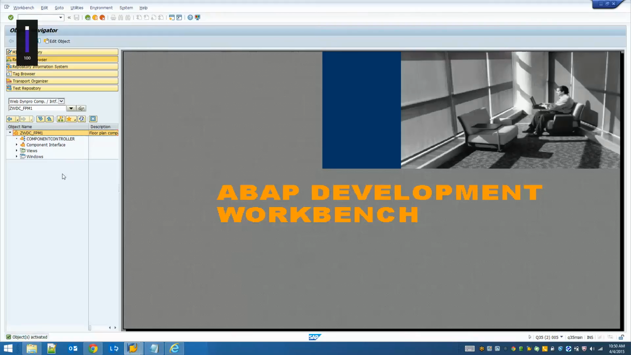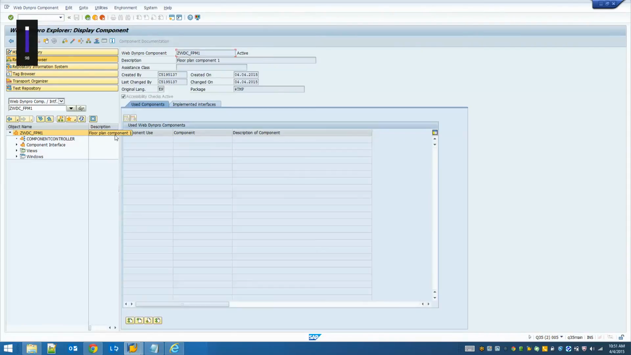The first thing I would be interested in doing is to implement the FPM interface, which is necessary for the configuration. If you do not implement this interface and you try to configure a webdynpro component, it is going to throw an error saying it's not accessible. Right, so move on to the implemented interfaces tab.